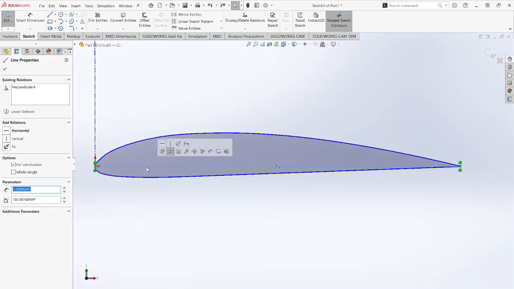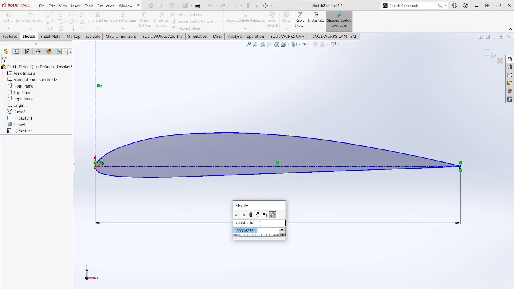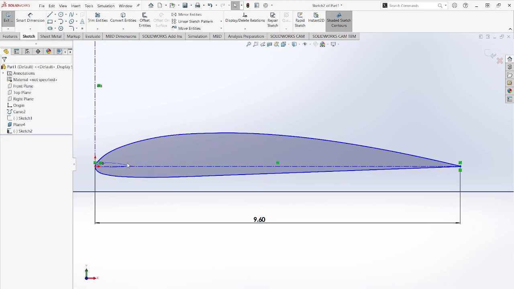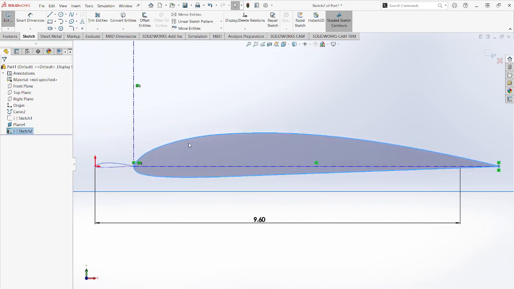Okay, so next we're going to take this chord line and make it horizontal to make sure it doesn't rotate during our next set of manipulations. And we're going to smart dimension this chord line to be 9.6 inches because that is our desired tip chord length. So we're going to hit check here, and then we're going to take this whole thing and move it off to the side.